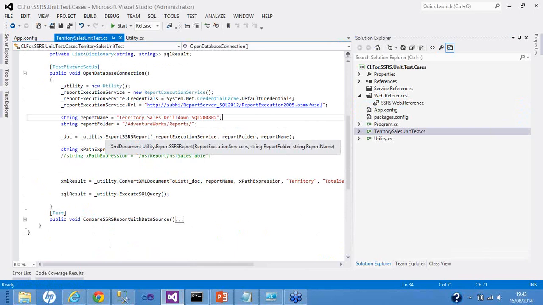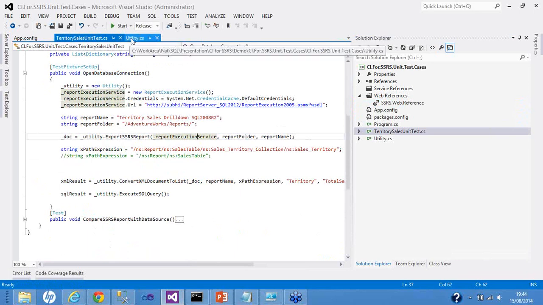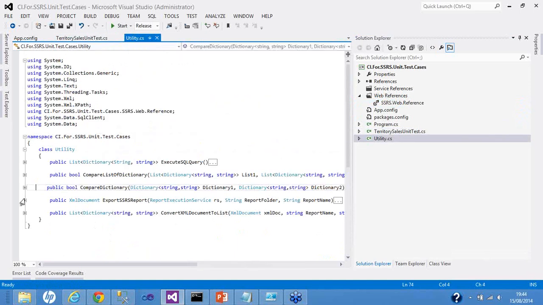Here I'm accessing a method in the utility, which is export SSRS report, passing the reference of the SSRS server, the folder where I'm accessing, and the report name. And this is returning an XML document. To quickly go through the functionality of export SSRS report.